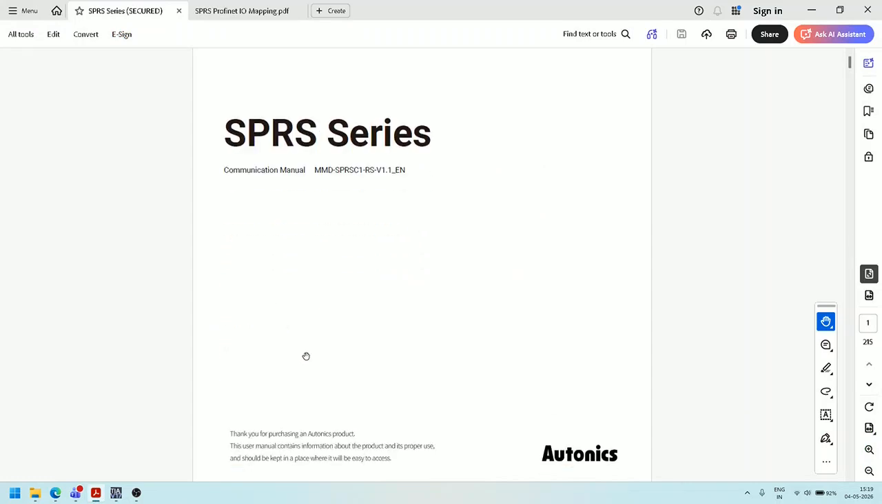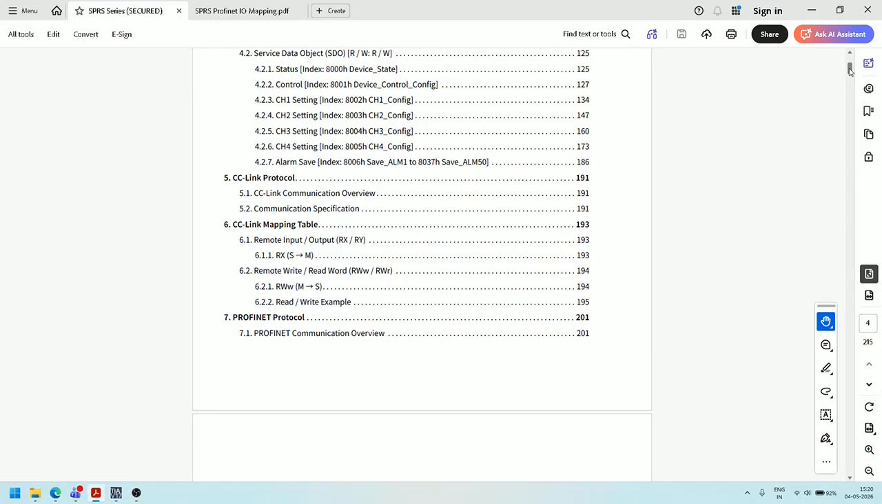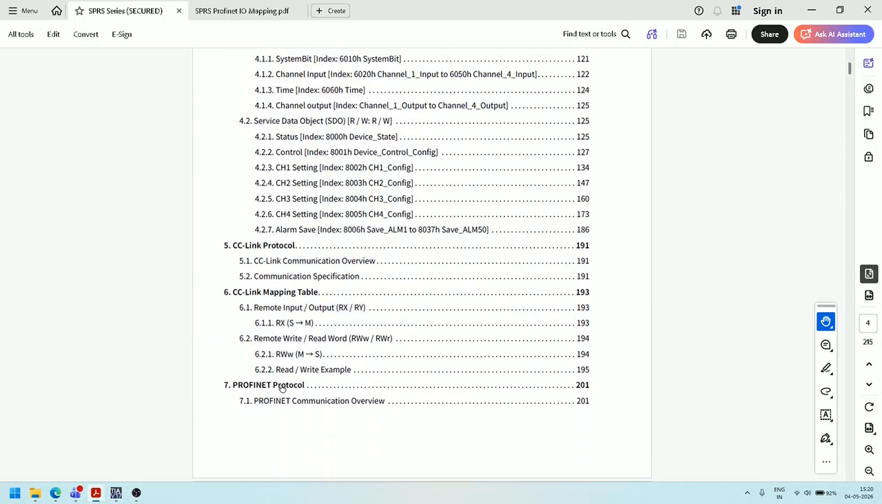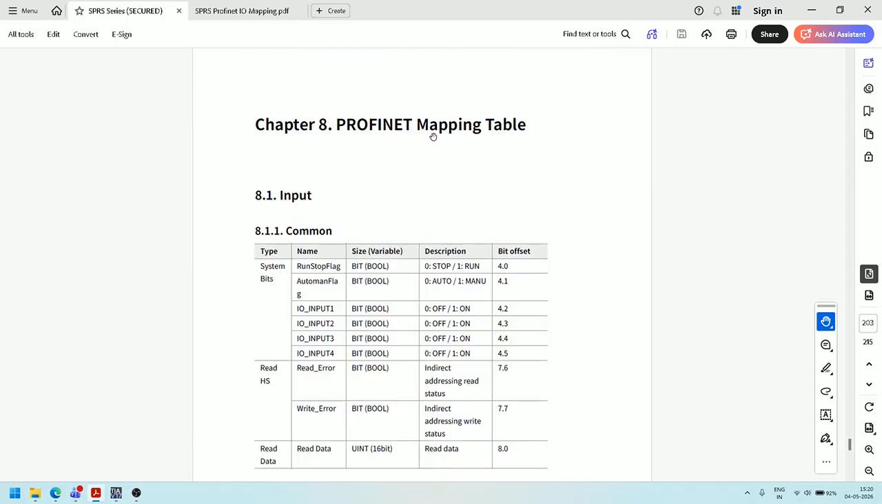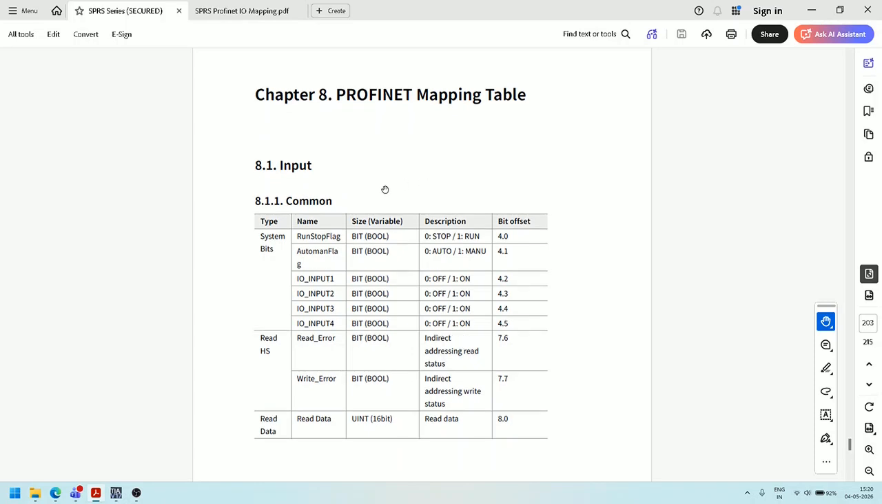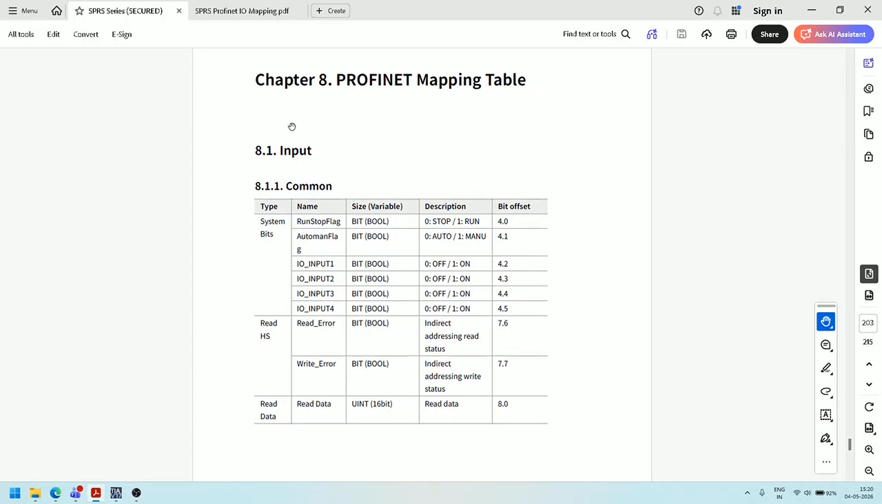If you open up the communication manual, there are different communication topics available here where we can go to the Profinet protocol, and ahead of that we have chapter 8, which is dedicated to the Profinet mapping table. The Profinet map has been divided into different groups. These are the maps starting with the inputs, Profinet packets with input types. The first group is common, in which there are some system bits which are common for all the power modules, which is run and stop and auto manual, and 4 digital inputs, their status.